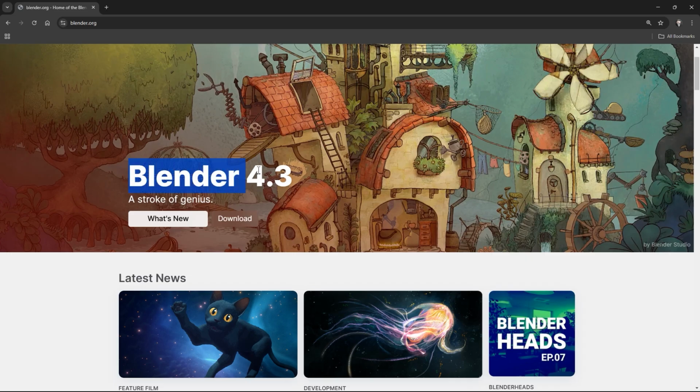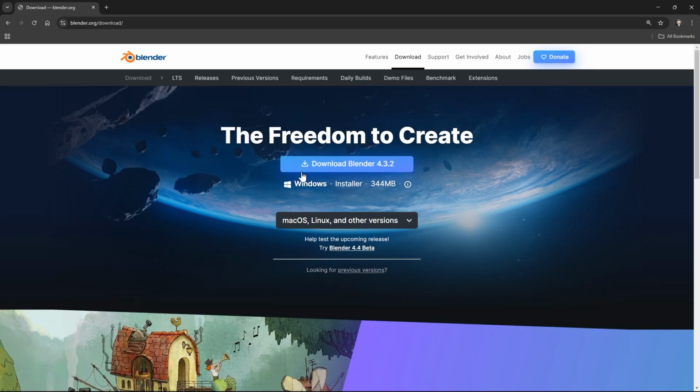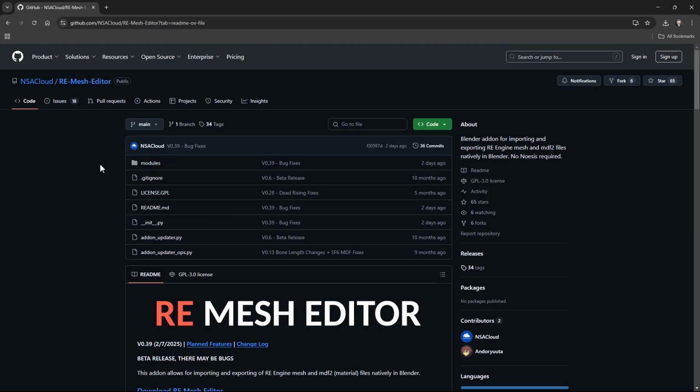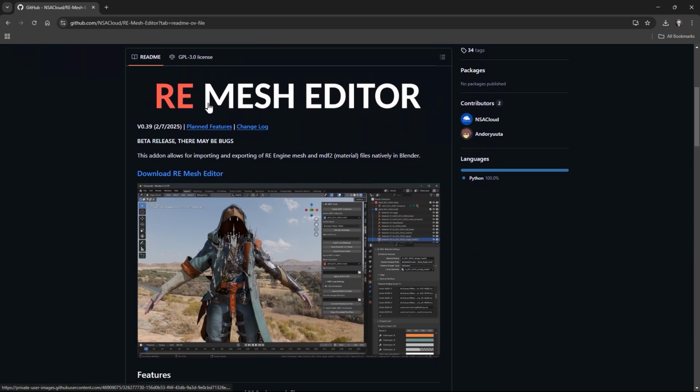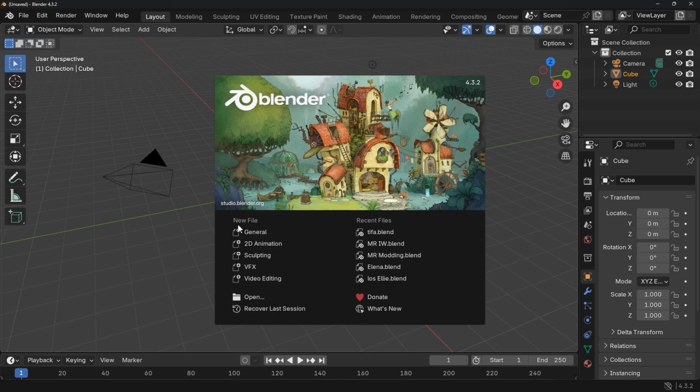Let's download Blender. I personally download the latest version, but older versions will work just as fine. Once you've got Blender, we also need a plugin for it, the RE Mesh Editor. You can download it by clicking on this link. Go ahead and install Blender.